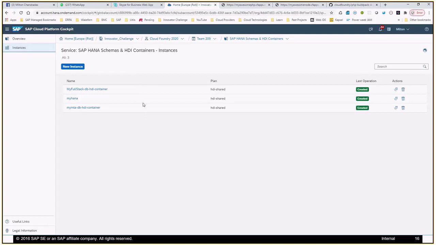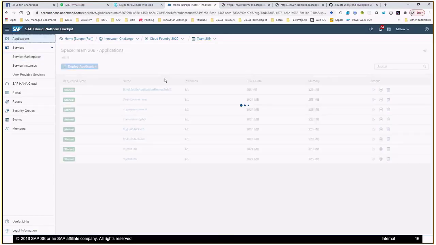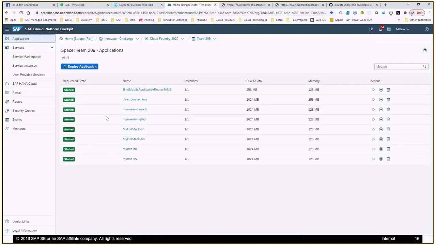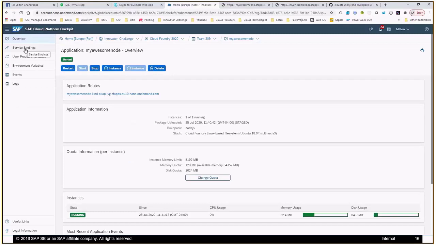So now I have an instance, but it's by itself. Like this, we've created a database instance, but it's not doing anything. No one is using it, and so on. So what I can do is I can go into my application, because I want my application to start using this, right? So I can go into my application, and then there is my awesome node. I can click on it, this application, and there is this thing called service binding.